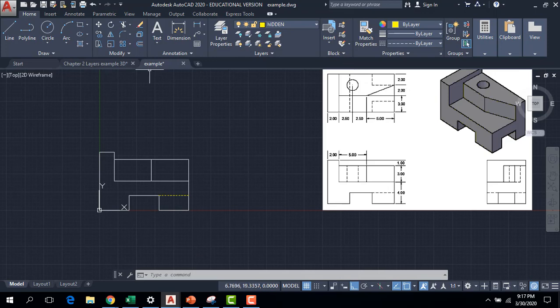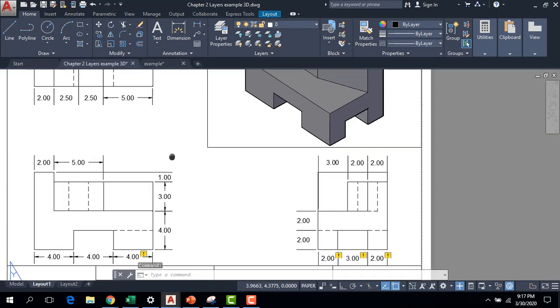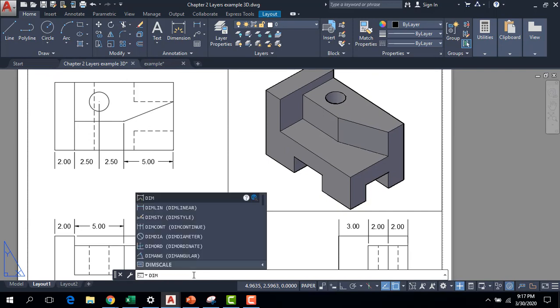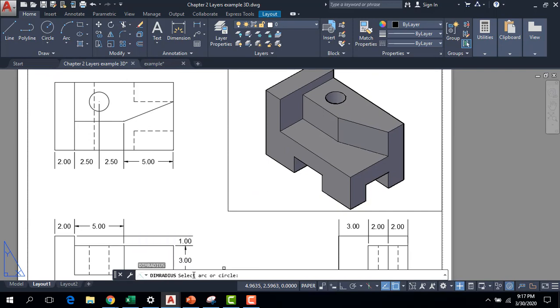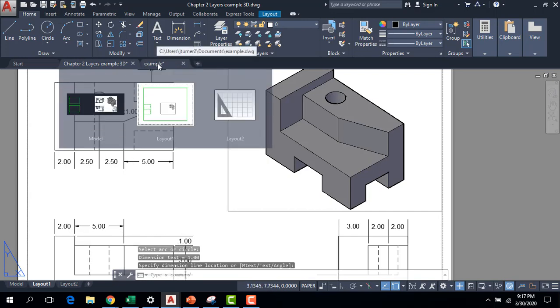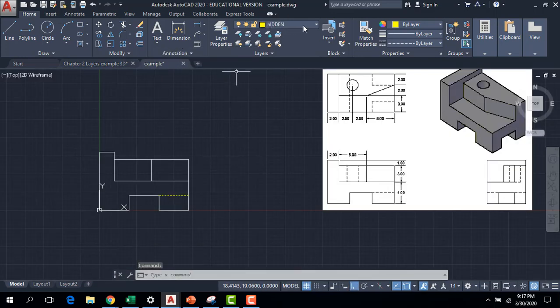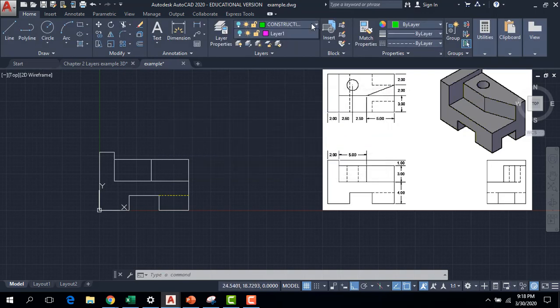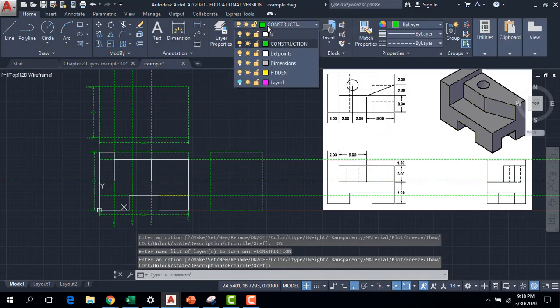So what we need to know is the diameter of that circle. So I can say dim, maybe I'll do just the radius. Usually you do a diameter if it's a full circle and just a radius for the arcs. So this would have a diameter of 2 and radius of 1. So what I'm going to do is take the center line of the circle and use the offset command for that radius.